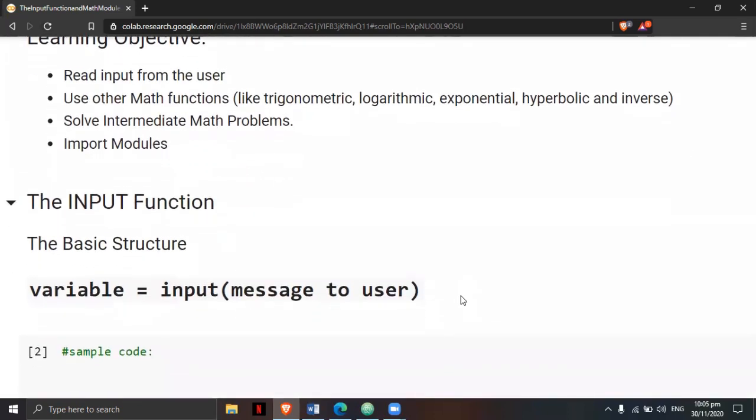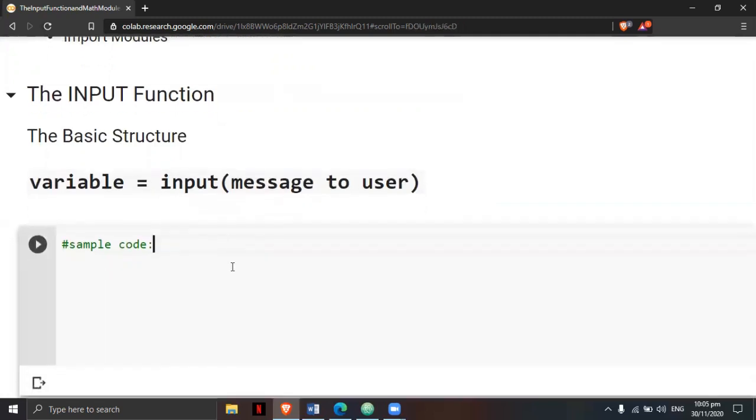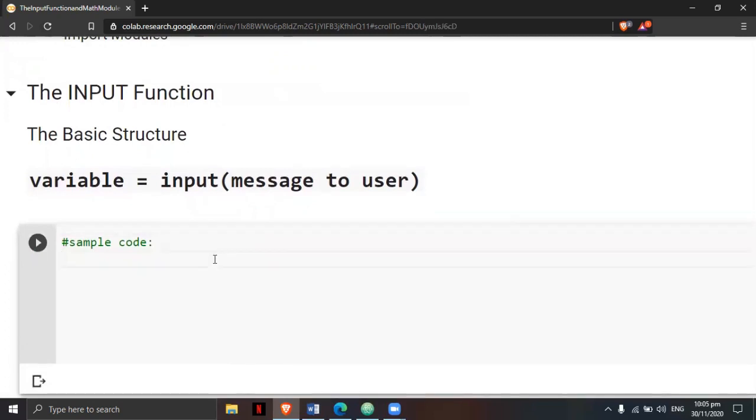Now we will start with the input function. This is the basic structure of the input function. When we say input, it reads the user data from the keyboard. The user will type the input or the data from the keyboard, and then the input function will read that data and store it in a corresponding variable. So this is the basic structure of the input function. Take note of this.